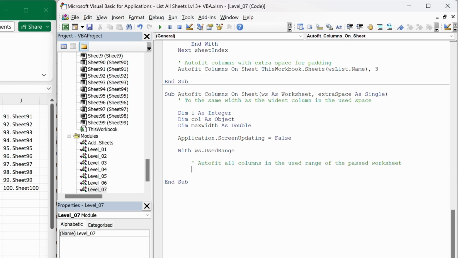So this first part will auto-fit all the columns in the used range of the passed worksheet. This worksheet comes from what we pass inside, and that will come from up here. So you see this Workbook.Worksheets(list.name). That gets passed into ws, and that ws is checked for the used range, and all the columns of that used range are auto-fitted. Next, we're going to find the maximum column width.